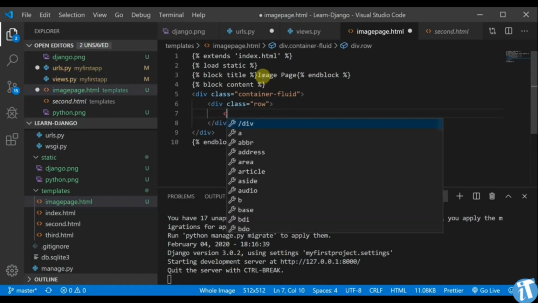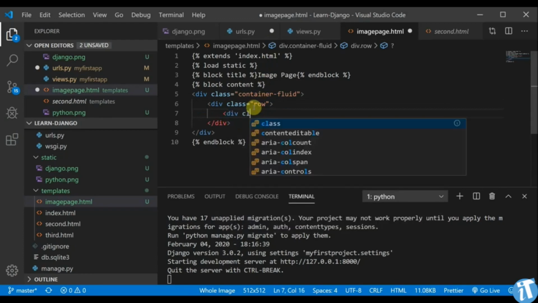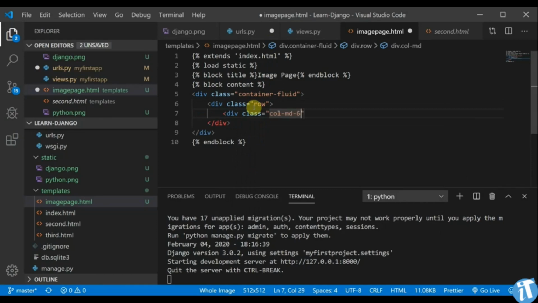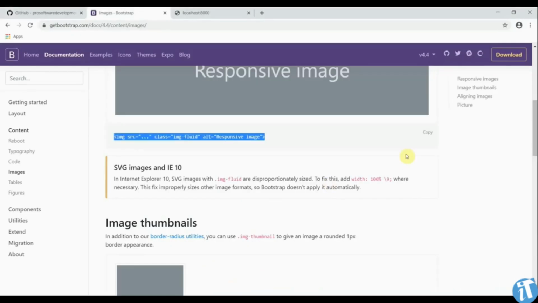div class is equal to row, and inside the row I have a container, then a row inside my container, then inside my row I have a column. Div class is equal to col-md-6. Okay, now I'm going to quickly copy this, so how you can use this class.